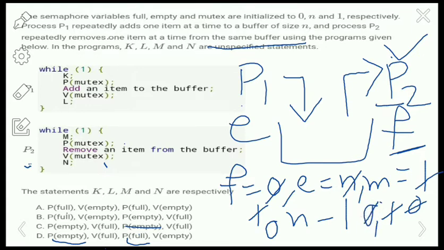Then the next one is V of empty. V means we increment the value of the empty semaphore, so if you increment it, it will become n minus 1 plus 1, which is n. That's why the empty value will become n here. Like that, the code will successfully run for option D. So this is a producer consumer problem.